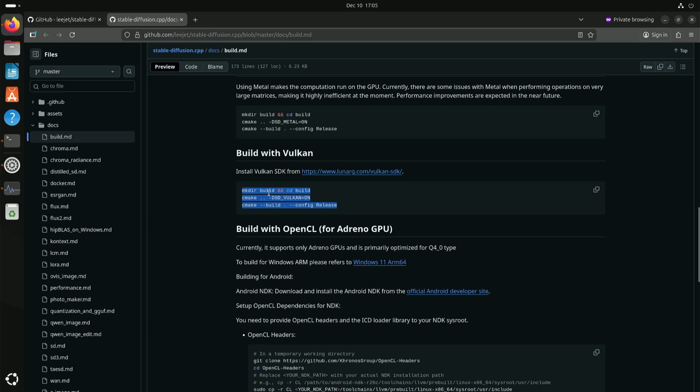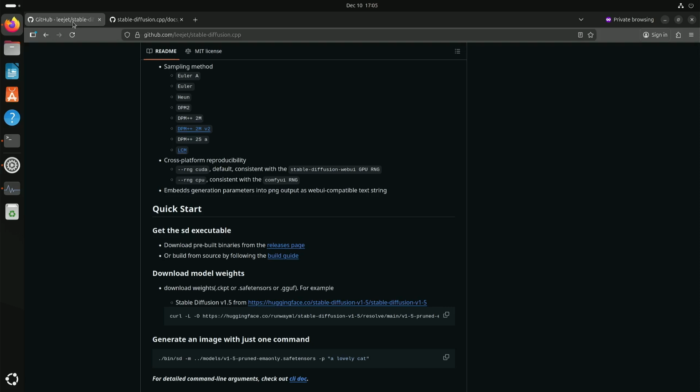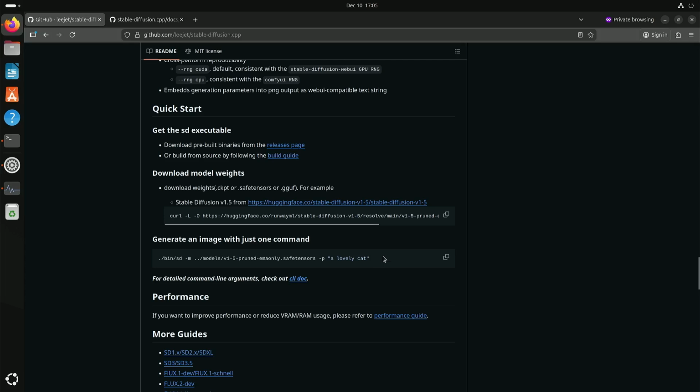So once that is in place and you've built it, then you can download a model. So you can try it like this. In case you need curl, sudo apt install curl, and then download the model. And then you can generate an image with a command like this. This means that it will use the default seed 42.